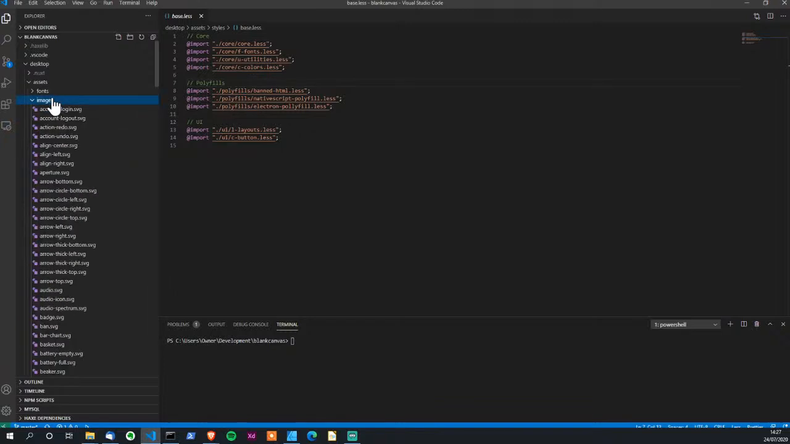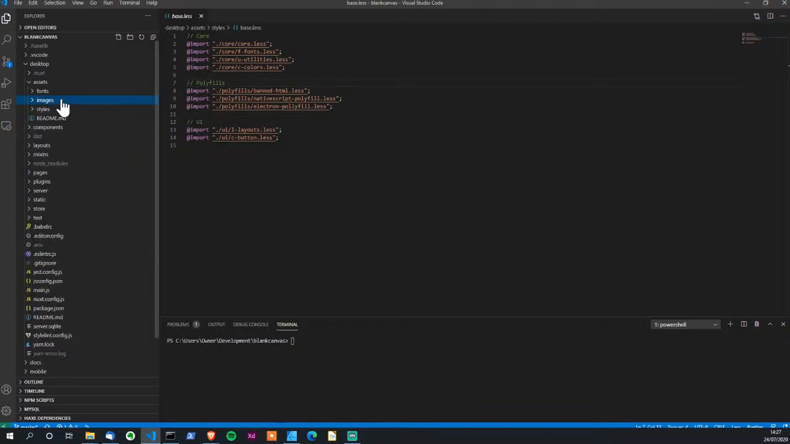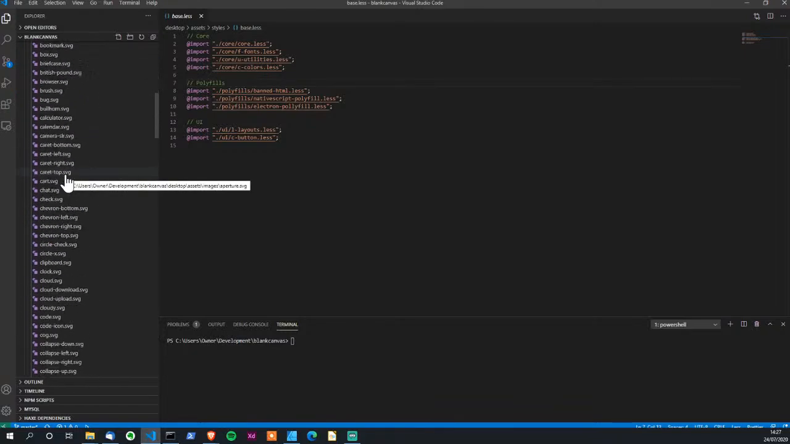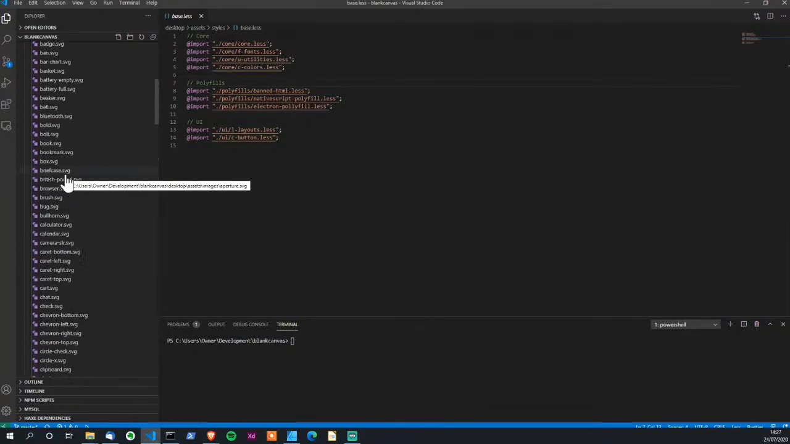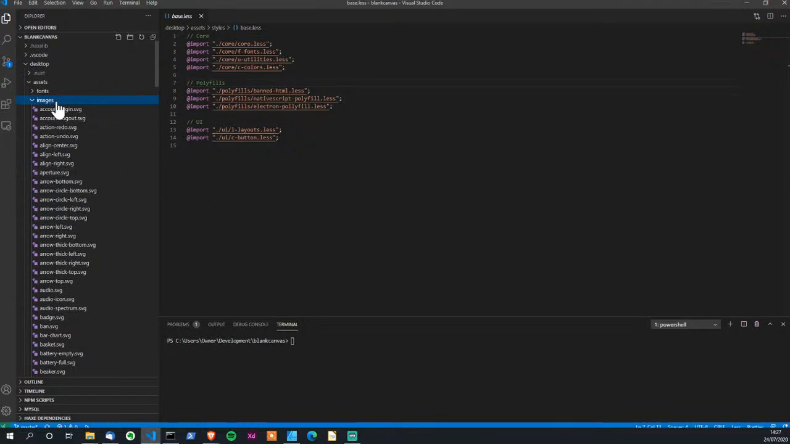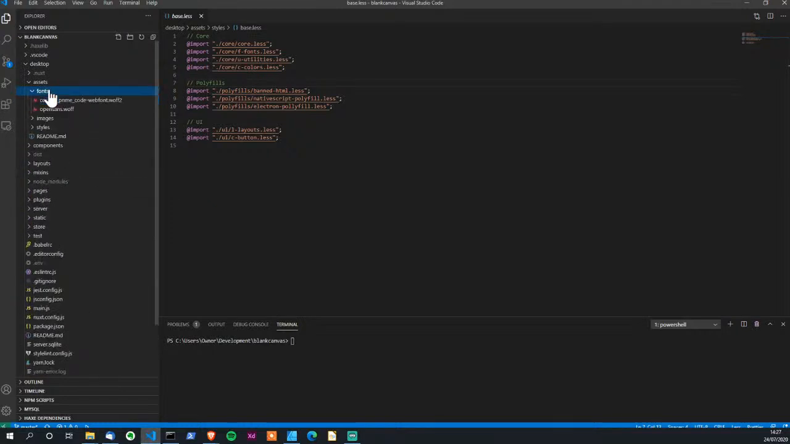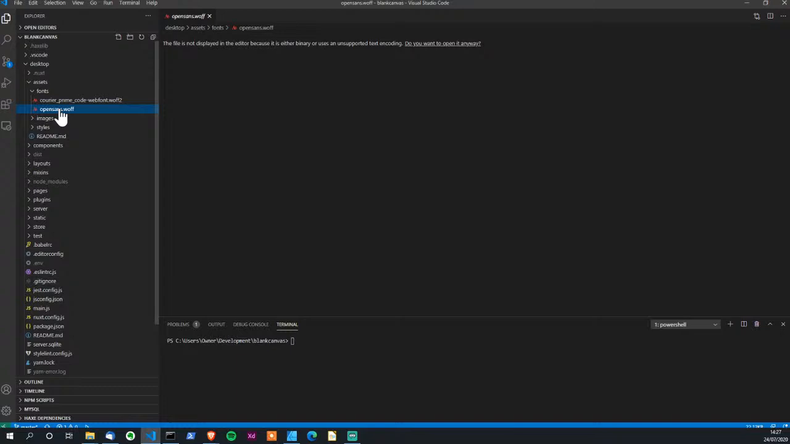So you've got your styles, you've got your images. There's going to be a lot more images added. I'm going to probably divide this down into interfaces and things that we can use, but all these icons and so forth. You also have fonts. The main font will be Open Sans. That will be the main font for the entire interface.